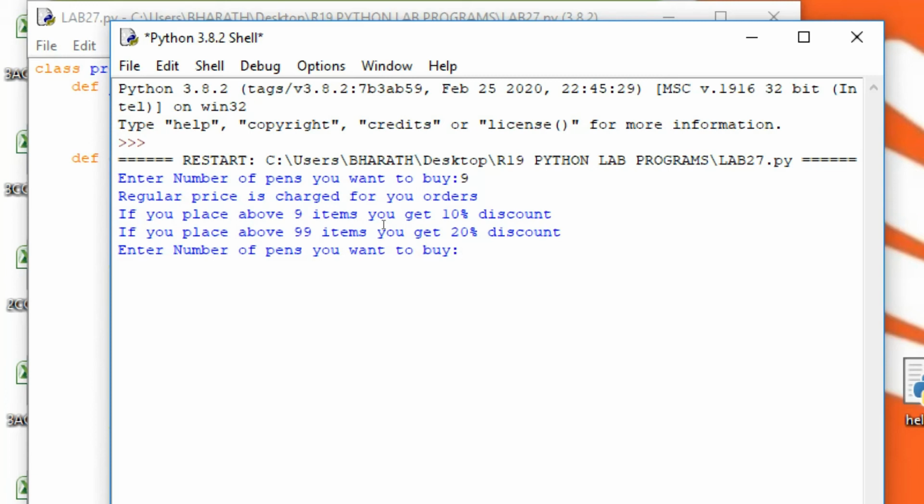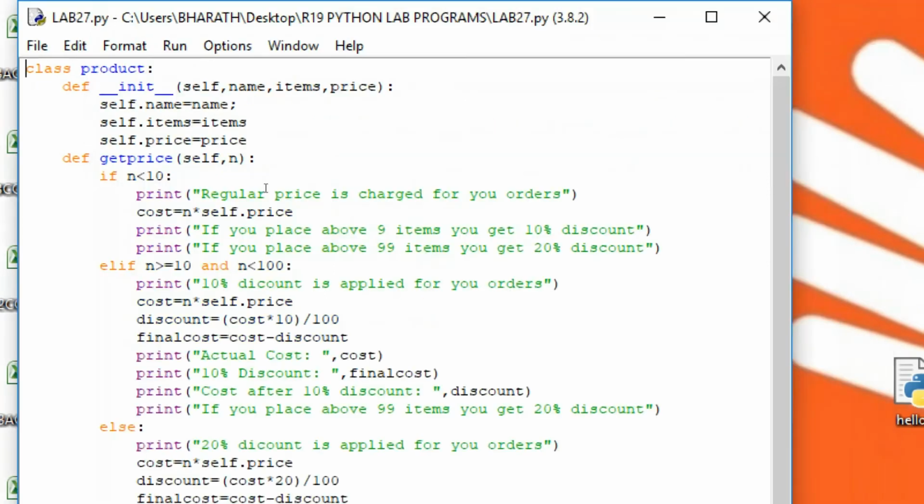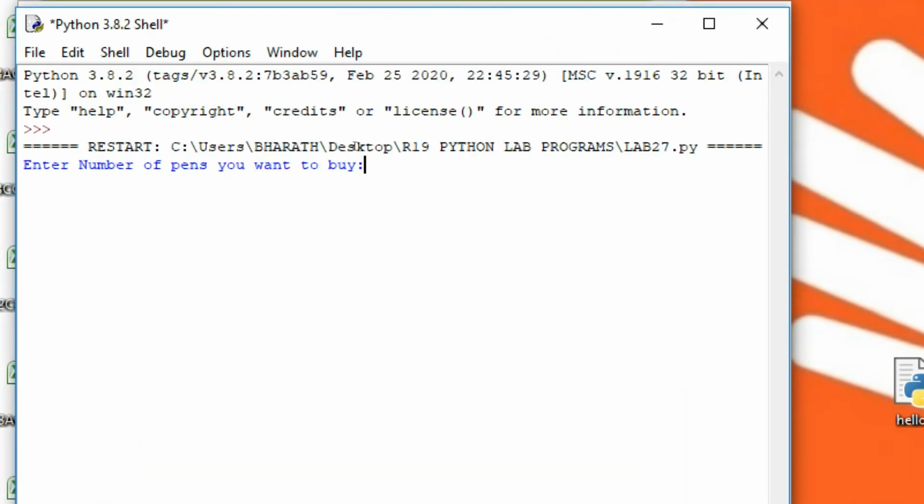For example, I want to buy 20 pens. Why? Because I get the 10% discount. Then it displays, 10% discount is applied for your order. Actual cost 100, discount is 10 rupees and final cost is 90. We can see another case. Enter the number of pens you want to buy.